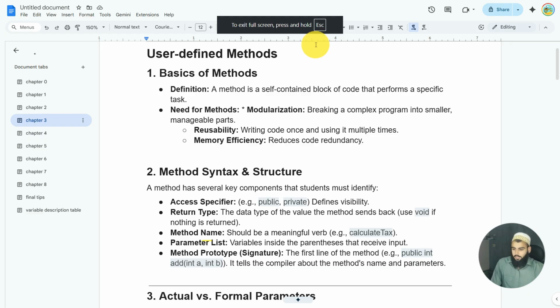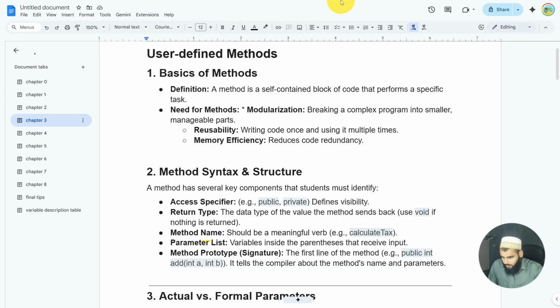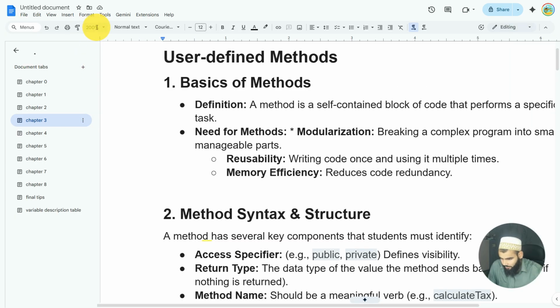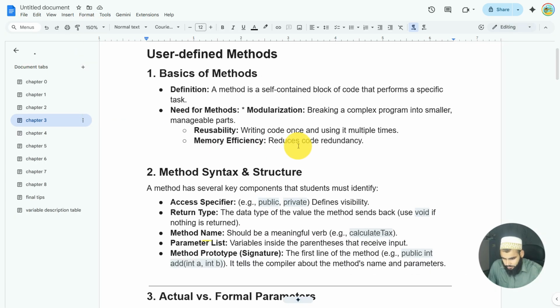Very nice. Now I hope the text is visible to you. Let me increase it. Okay, 150 is I think good. Nice. Now what are methods?